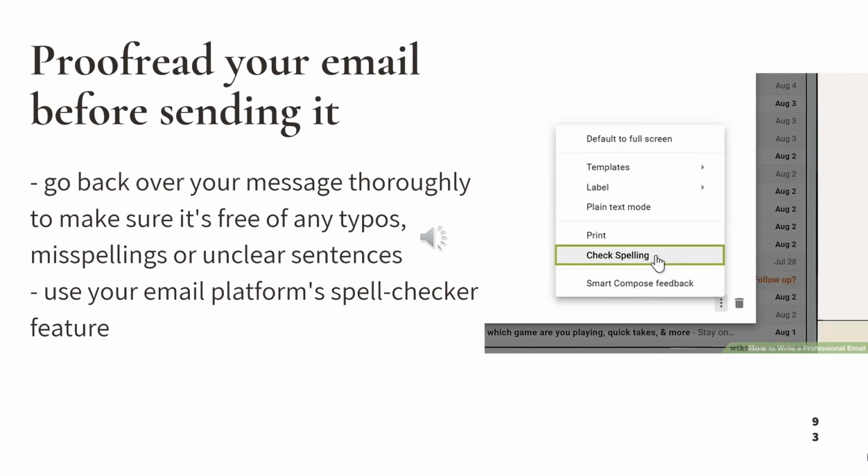Then next is to proofread your email before sending it. So go back over your message thoroughly to make sure it's free of any typos, misspellings, or unclear sentences. Careless mistakes can reflect poorly on you and the company you represent. Like I've mentioned earlier, read it out loud before you send it. Make sure you don't have any misspellings or anything that will cause your recipient to misunderstand. So make sure you don't have any of those and your information is all correct.